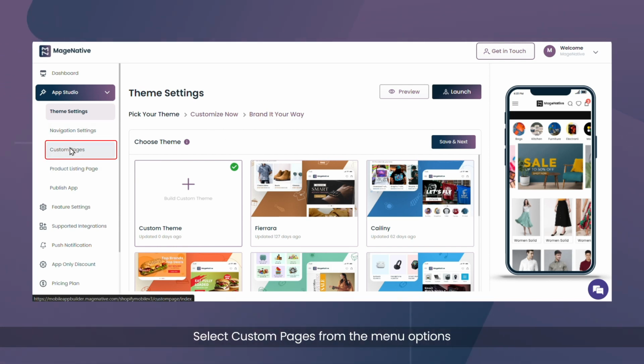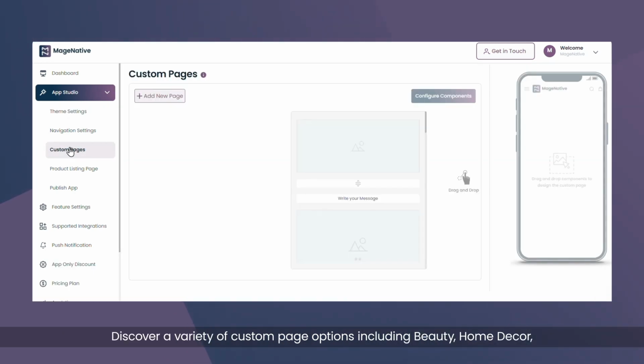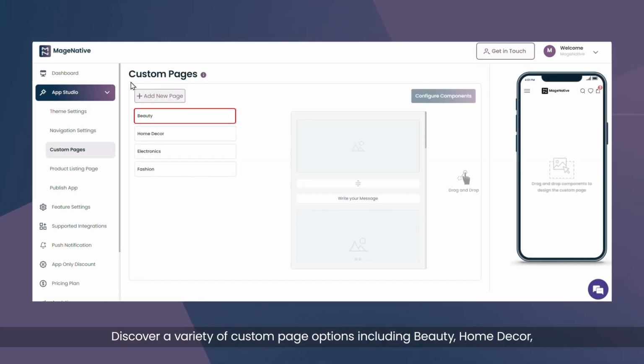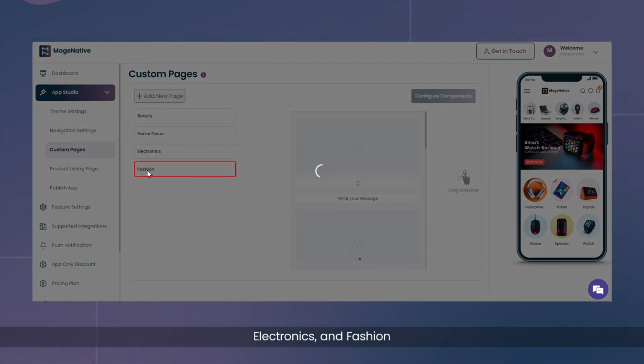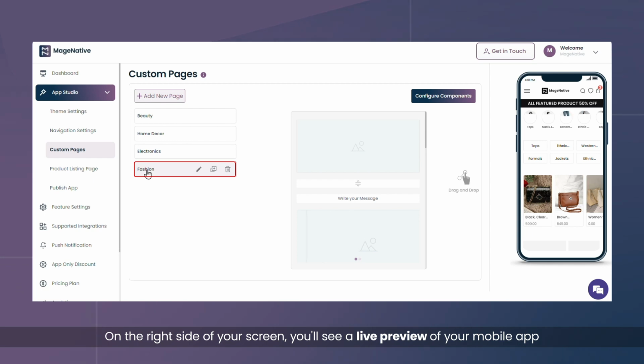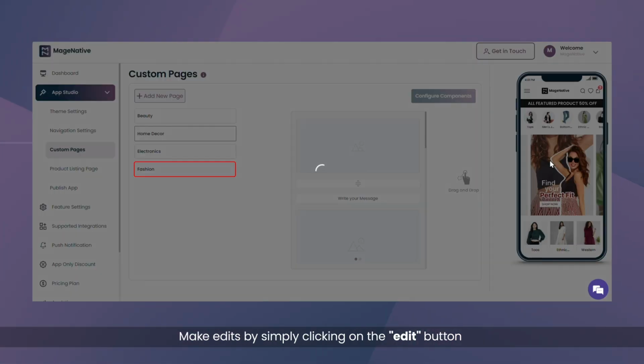Select Custom Pages from the menu options. Step 3. Discover a variety of custom page options including beauty, home decor, electronics, and fashion. On the right side of your screen, you'll see a live preview of your mobile app. Make edits by simply clicking on the Edit button.